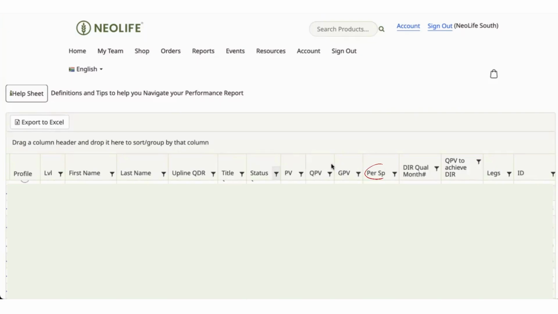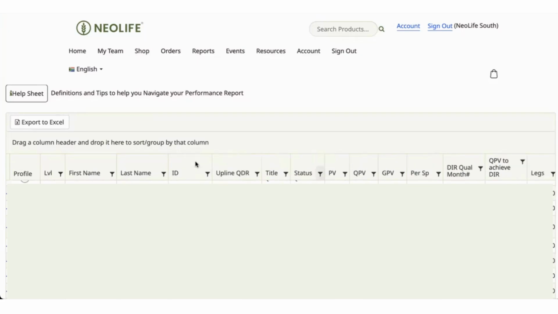Okay. And now these columns, you can also manipulate these columns. I like to have the distributor ID column all the way next to the distributor name. So I can see the distributor ID number and their personal sponsoring. I like to see if they've personally sponsored for the month. And so I like to drag the column across and I can see who is personally sponsored. So you can manipulate these columns and drag and drop them to the view that suits you.